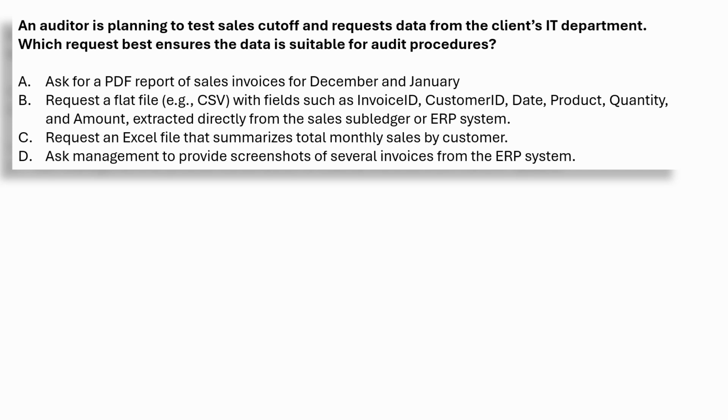Option D says ask management to provide screenshots of several invoices. That's anecdotal evidence. Screenshots are fine if you're on Instagram, but not for audit testing. We need full populations, not cherry-picked samples. So the best request here is option B.